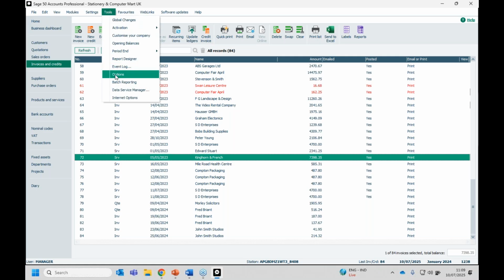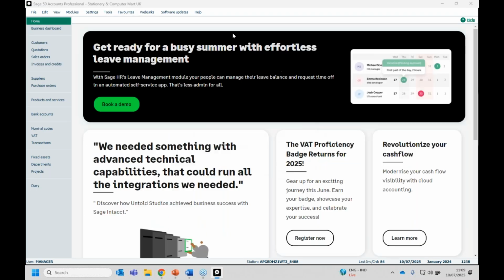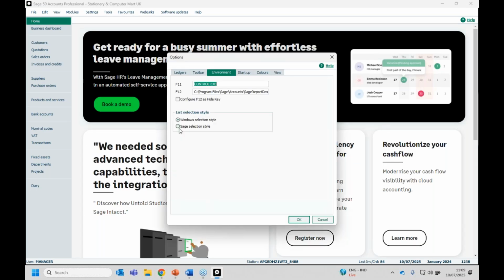So we go back into the Options window, into the Environment tab, and I choose Sage selection style.